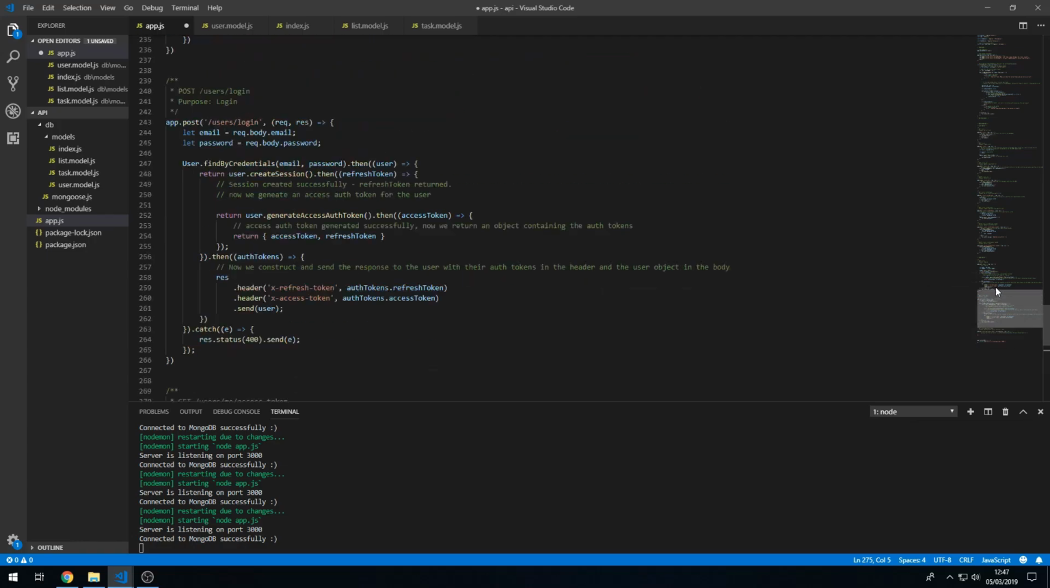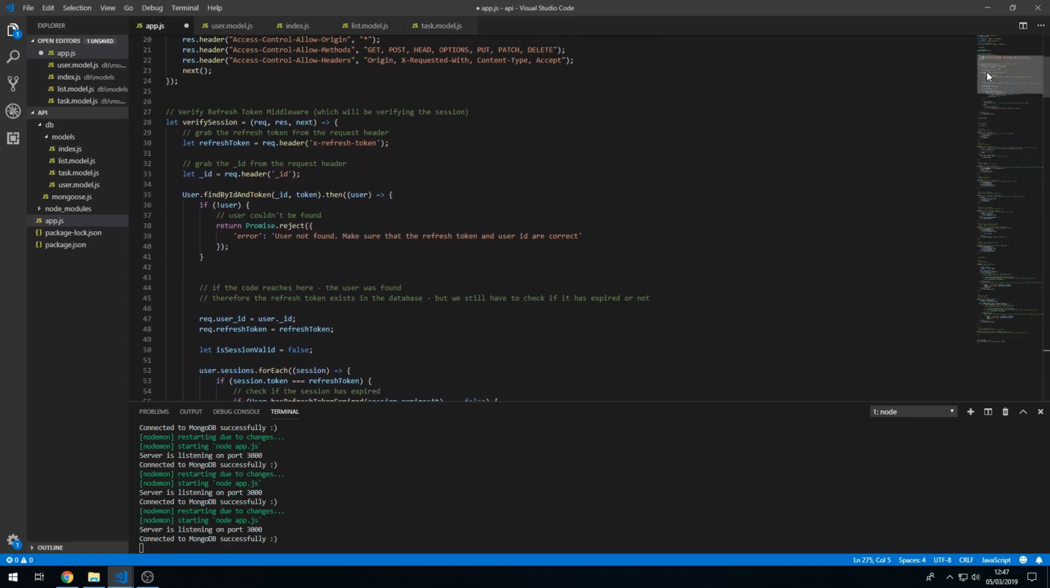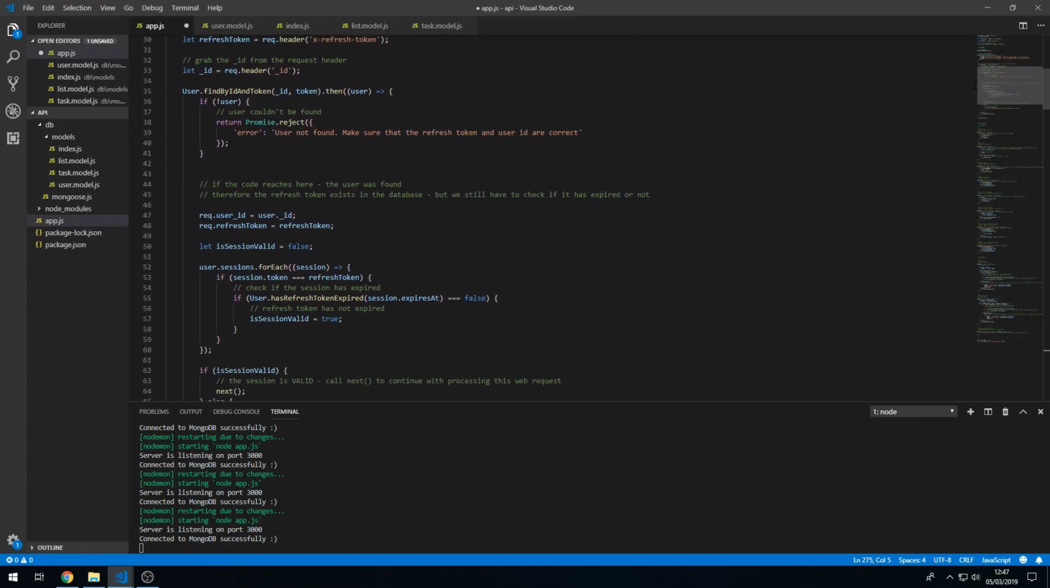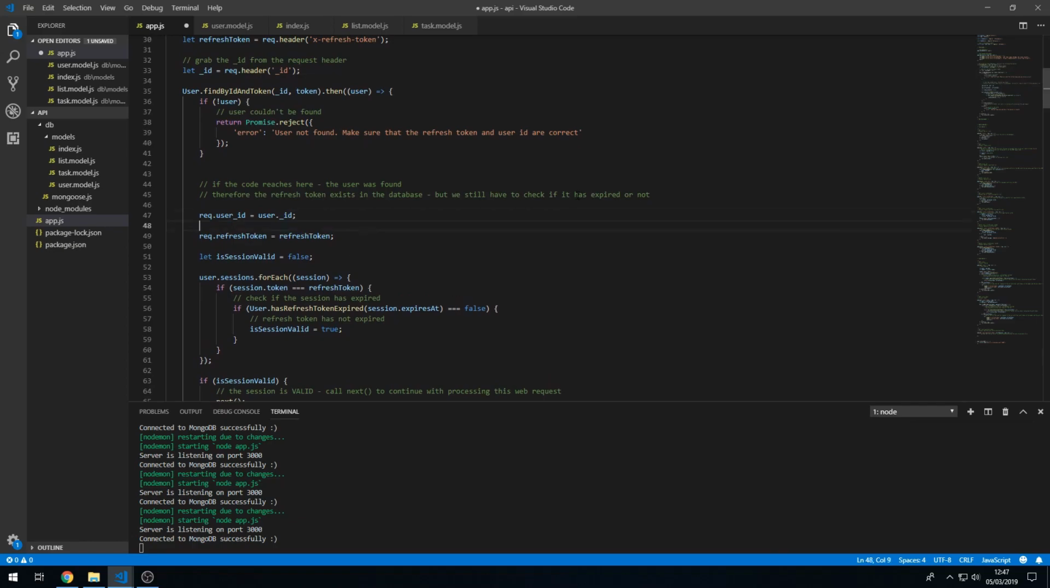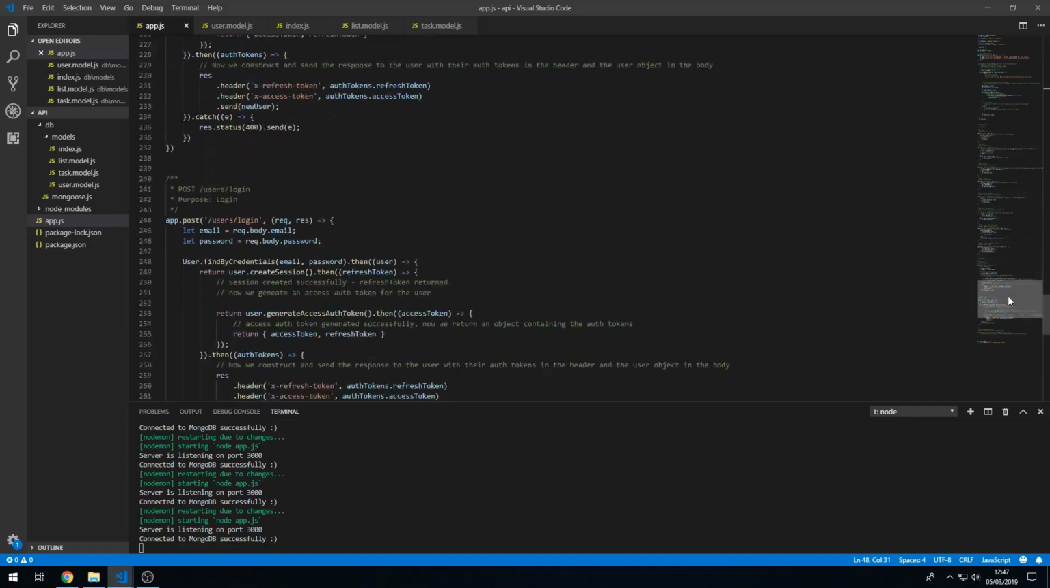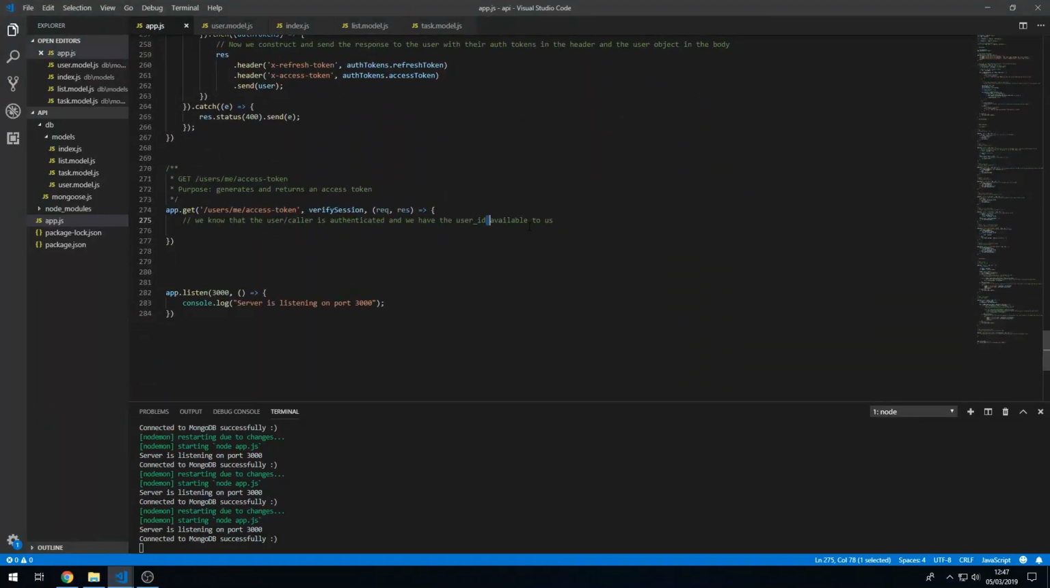is go back up to the middleware here, and we can also set the user object. So request.userObject, and set that to the user. Okay, so now we have access to the user ID and the user object.